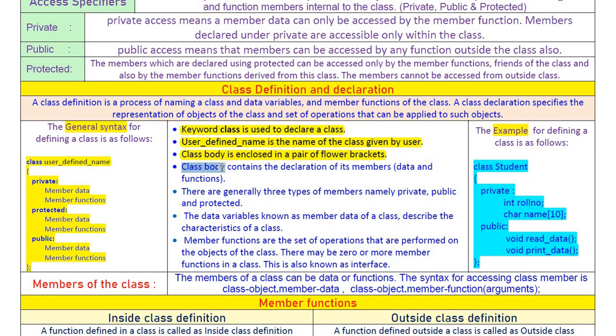And what is inside the class body? The class body contains declarations of its members. So inside the class body there are members. Members are of two types, data members and member functions. Next point, there are generally three types of members, namely private, public and protected. So inside the class body members are divided into different types like private, protected and public members.